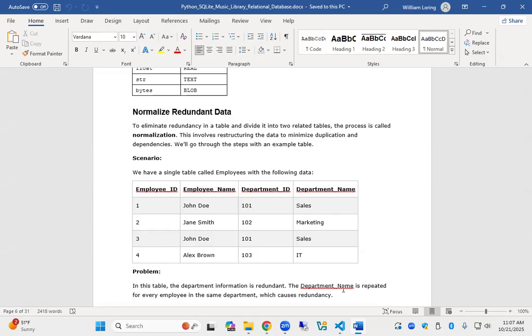Probably the same. The employee name is duplicated, the department ID is duplicated, the department name is duplicated. What is not duplicated? Employee name? John Doe, John Doe. The employee ID. Yes, employee ID. Employee ID would be something that would be called a primary key.